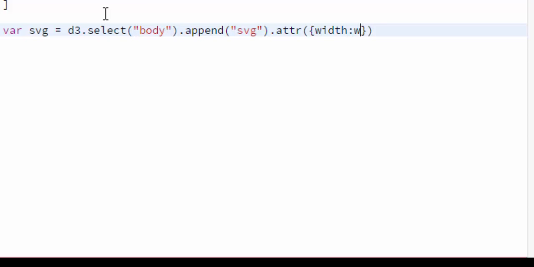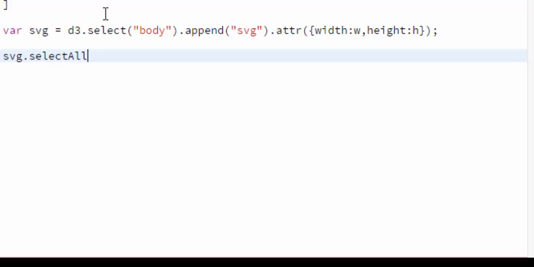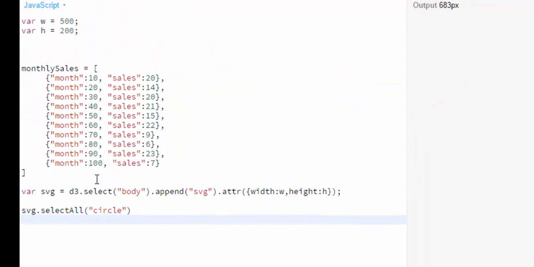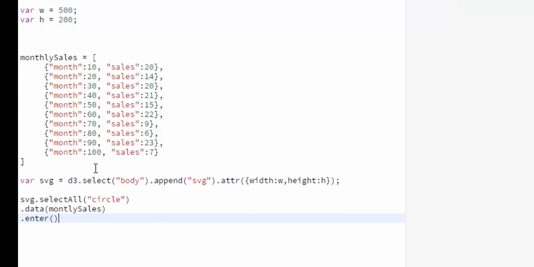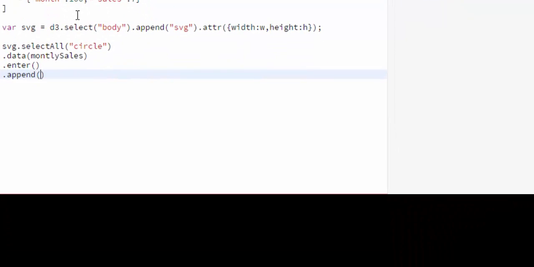So next thing what we will be doing is adding a circle, and again the circle is very similar to what we did for the line and the bar chart, so you won't feel any difficulty in drawing a scatter plot. Now we will open the data set, that is the monthly sales, and enter. And appending the circles.